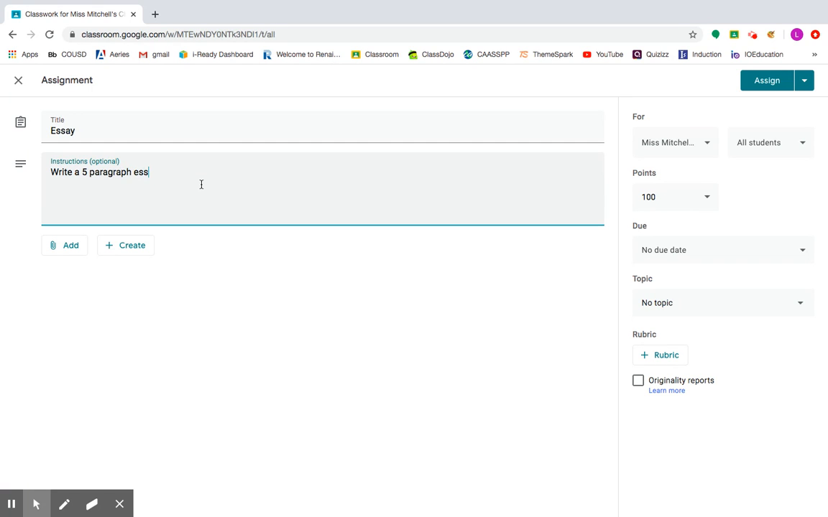write a 5-paragraph essay. So then, once I'm finished with my instructions, before I assign it, I'm going to go ahead and come over here to this section. I'm going to make sure that it goes to all my students. It's going into my classroom. I can assign points, however many points that you would like. It just automatically goes to 100. If you don't want it to be graded, you can just say ungraded, but I'll just keep it to 100.